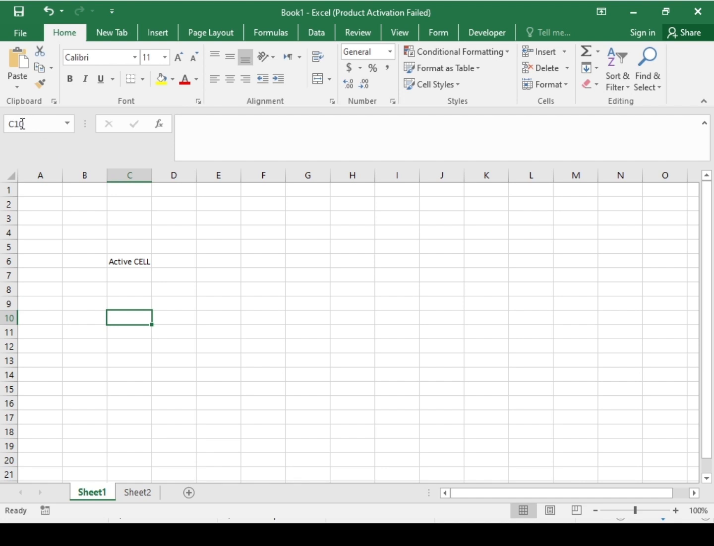And the name box, which displays the name or reference of the currently selected object or cell. And the formula bar, which displays the formula or value entered into the currently selected cell.